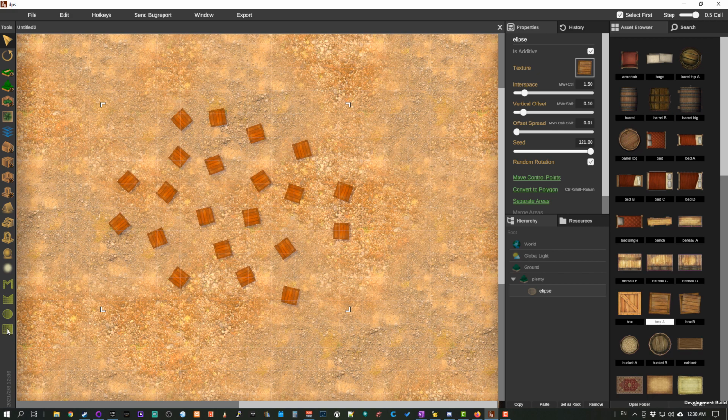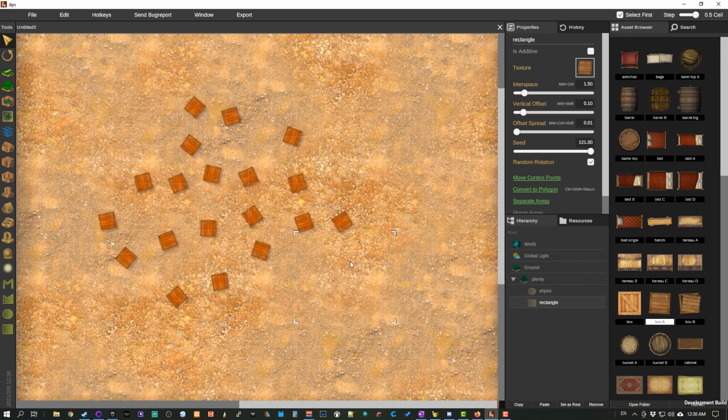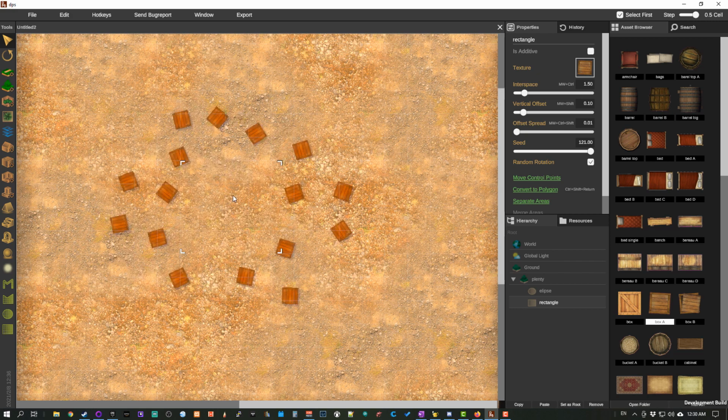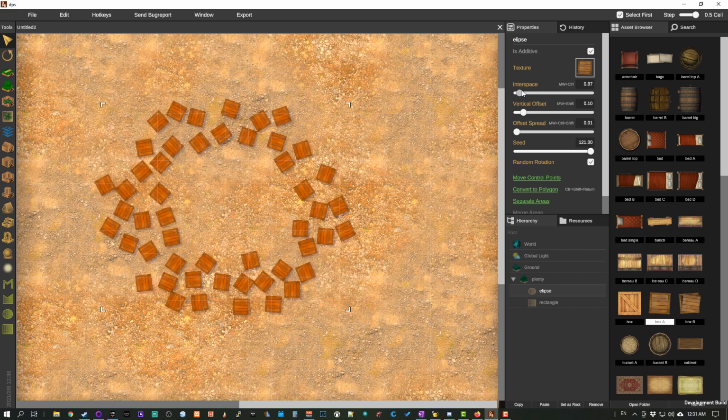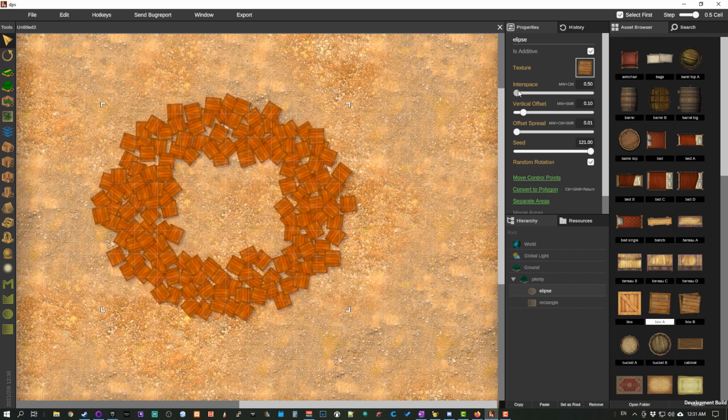Let's go ahead and add a square to the middle that's not additive. You can see that just cuts the shape out. Let's go ahead and see what else we can do. We can change the interspace. So that's how much space is between each of the objects in the Plenty. Change the vertical offset. So you can see as we change that, the shadows move.